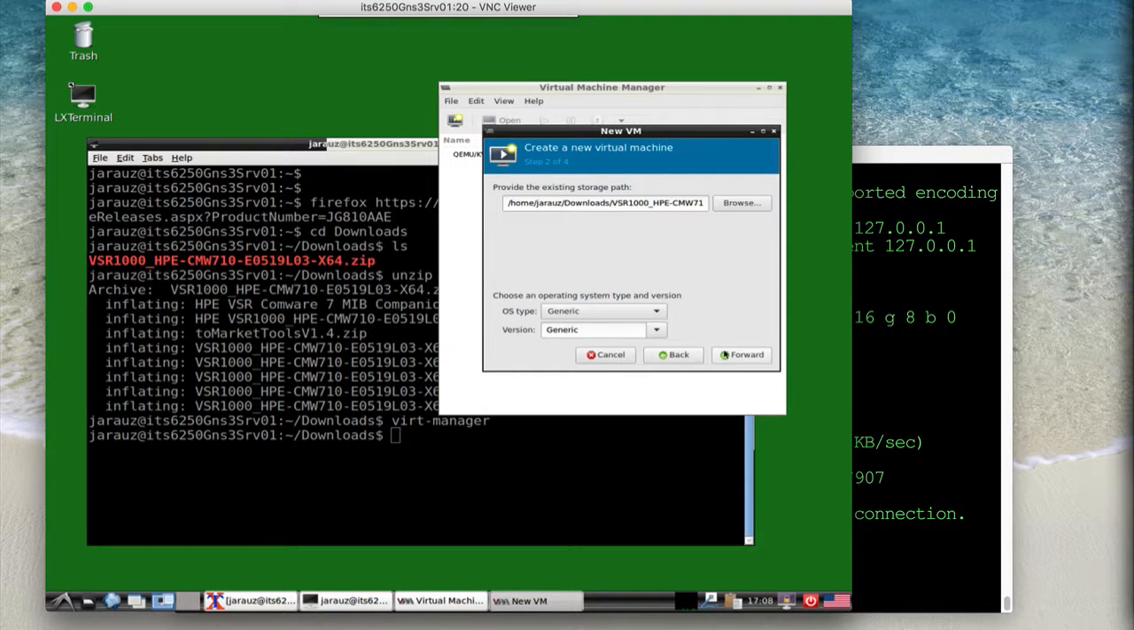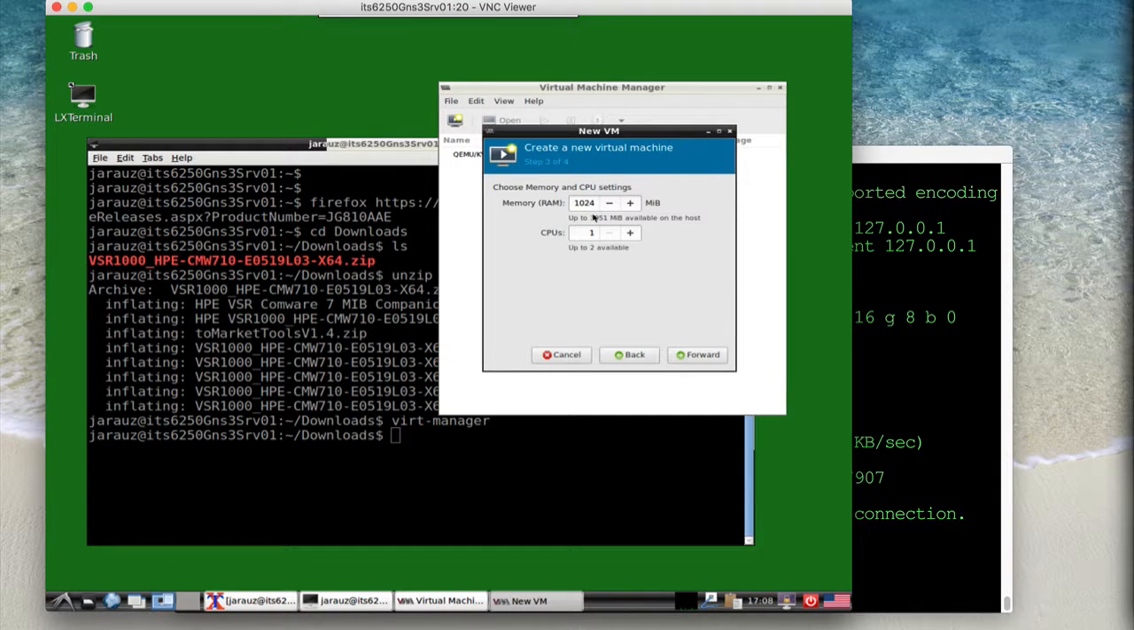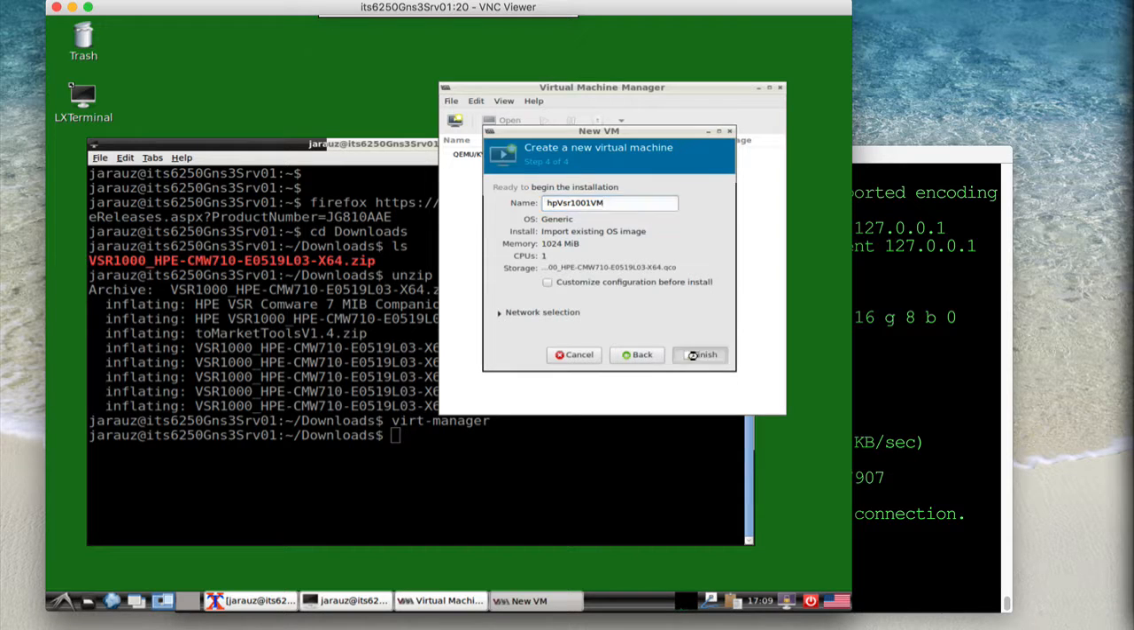Then we don't need to provide OS type. Says yes, giving access to this file. We're gonna give it 1 gig of RAM with 1 CPU. It could likely run very efficiently also with half a gig of RAM. So let's say forward. Since we're creating an HP switch, we're gonna call this HP VSR 1001 VM. We're gonna create a VM there, and we're gonna say finish.